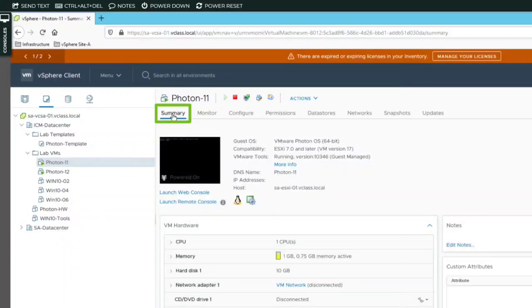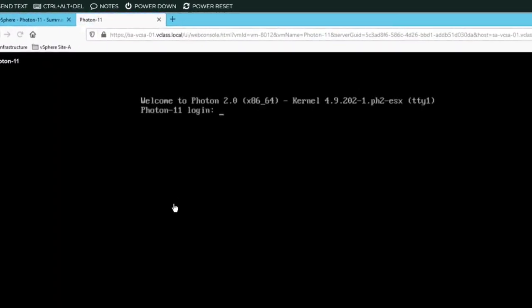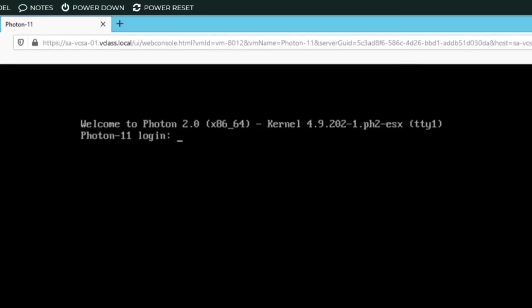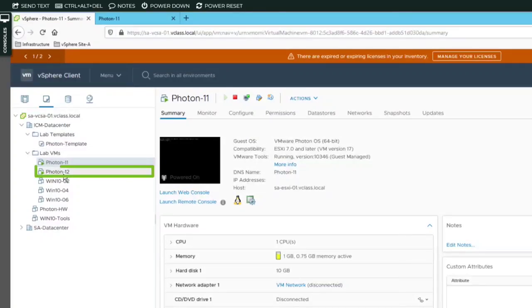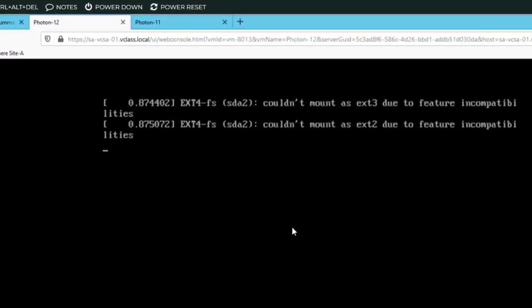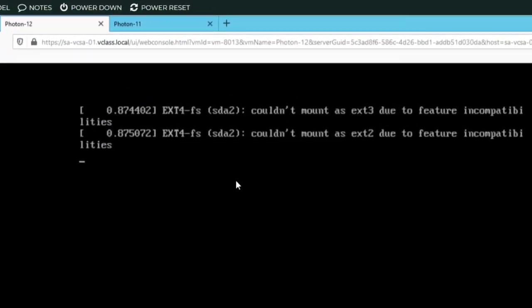So I select Photon 11 and I launch the web console. And you can see that we have a login prompt. Now let's do the same for Photon 12. We select the VM, we launch another web console. And we do see some error messages here, but nevertheless we see that we are on the console, and probably it just needs a little bit more time until we see the login prompt.